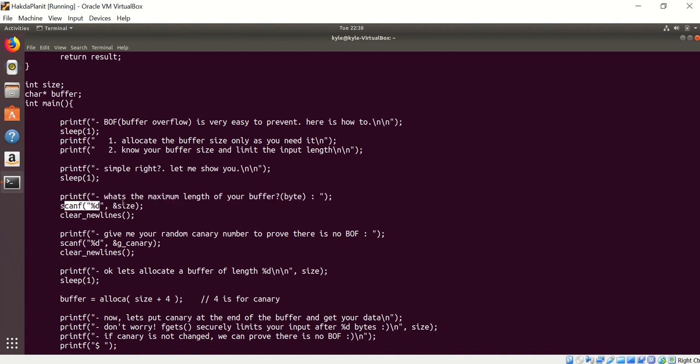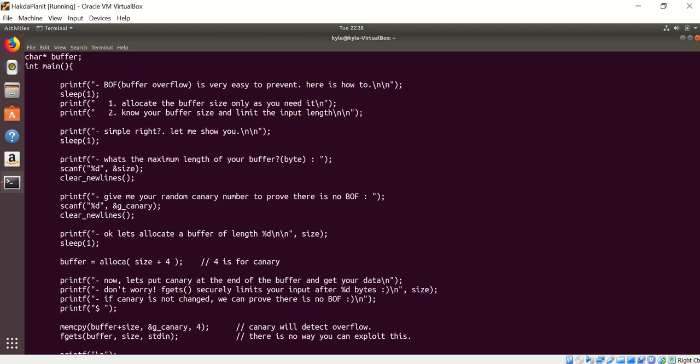And then here we have a scanf %d into size, which is declared as an integer globally. Then we have "Give me your random canary number to prove there's no buffer overflow," and we get to enter that as a decimal number as well.